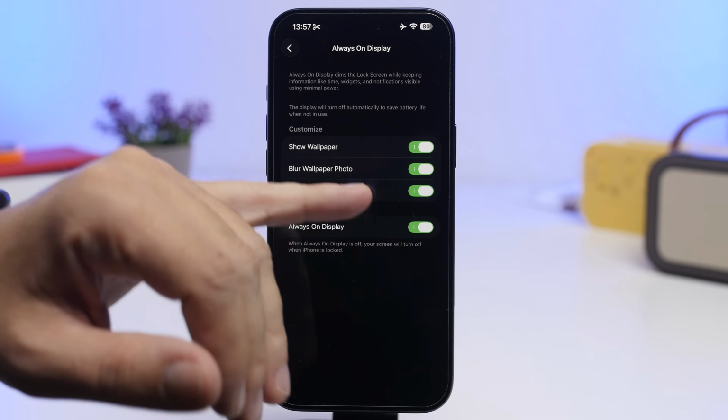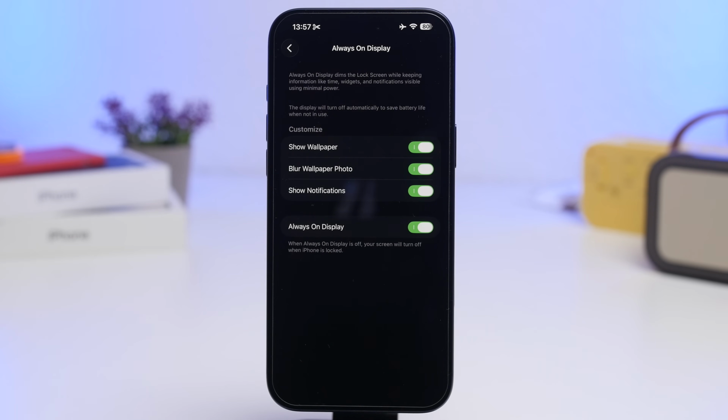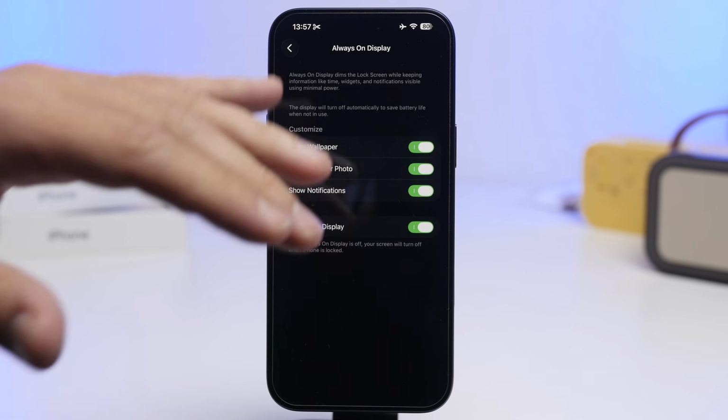That way it doesn't have any effect on the battery at all. Otherwise, if you have it on and you have everything on right here like I do, it will probably use like 3 to 4% of battery during the day just to keep this running.